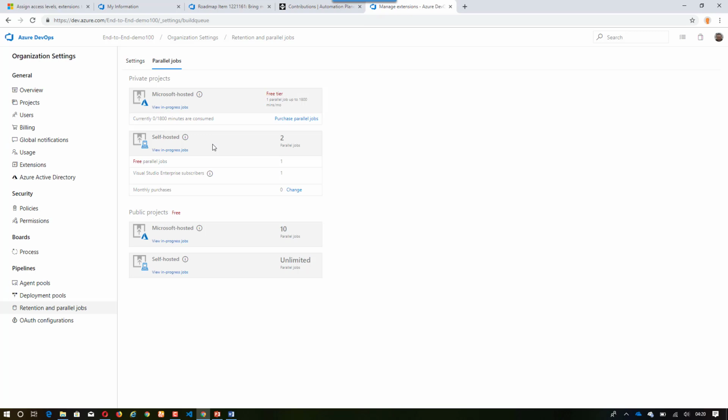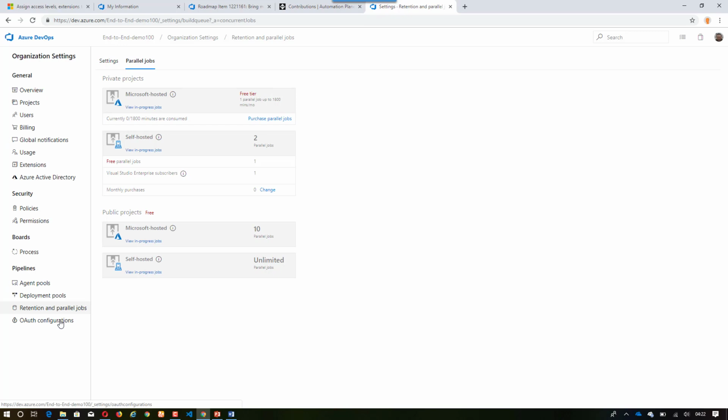For the self-hosted, which usually is hosted on premises or maybe hosted on the cloud, it's not software as a service. We can see that I have two parallel jobs, one because it's free and one because of my Visual Studio Enterprise subscription. And I have no monthly purchase. And for public projects, I have 10 parallel jobs for free and self-hosted unlimited. So as we can see here, we can manage the parallel jobs for the complete organization. So this was a quick overview of organization settings.